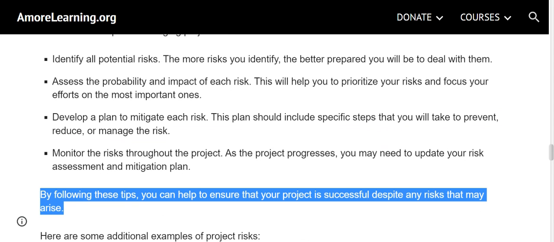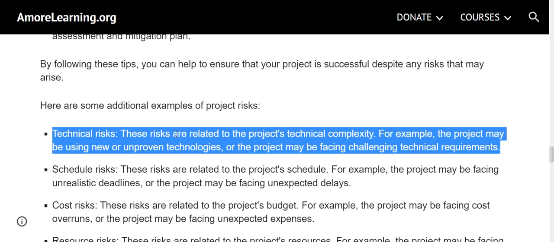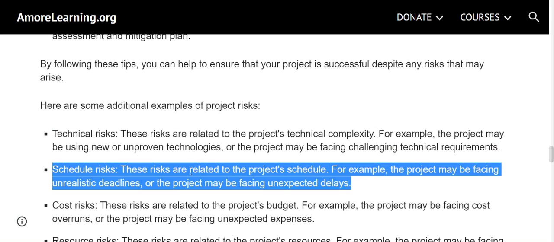Here are some additional examples of project risks. Technical risks. These risks are related to the project's technical complexity. For example, the project may be using new or unproven technologies, or the project may be facing challenging technical requirements. Schedule risks. These risks are related to the project's schedule. For example, the project may be facing unrealistic deadlines, or the project may be facing unexpected delays.